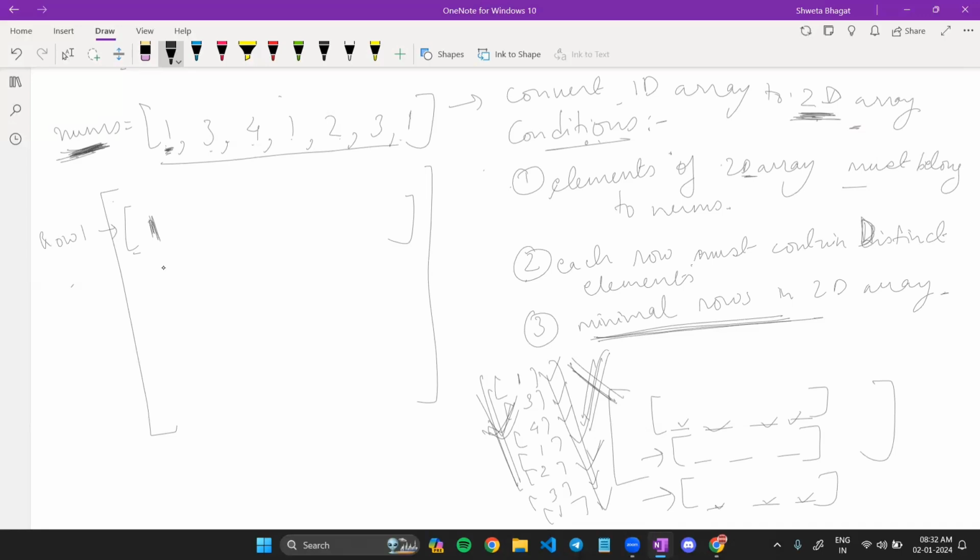Since we have used this 1, let's cut it off and move to another element. Can we put this 3 in the first row? Yes, we can. Now let's move to the next element. Can we put this 4 in the first row? Yes, we can. Now let's move ahead. Can we put this 1 in the first row? The answer is no, we can't, because we are violating the second condition, so we need to create a new row.